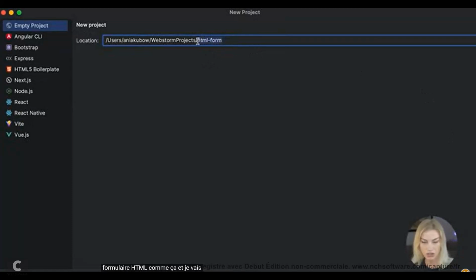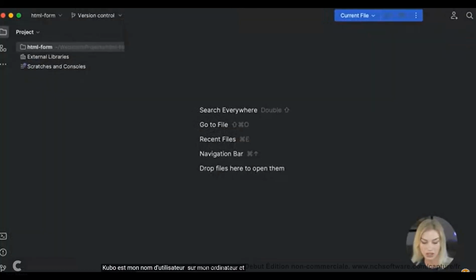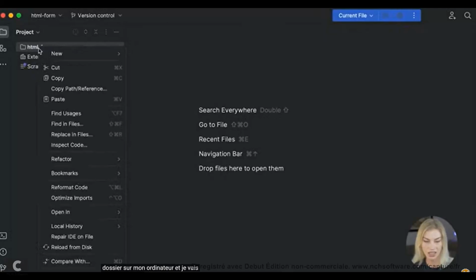So that's going to create a repository or directory in WebStorm projects. So that's a folder or directory made on my computer. As you can see, Anya Kubo is my username on my computer. And I'm just going to click create. So there we go. I have created essentially a folder on my computer.